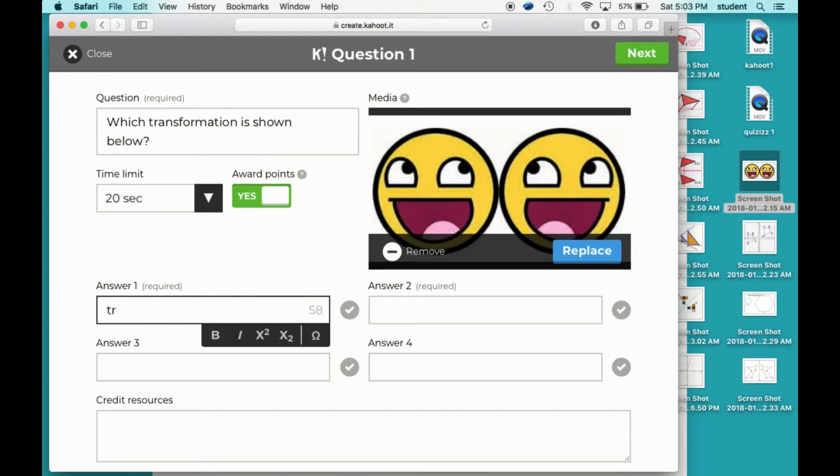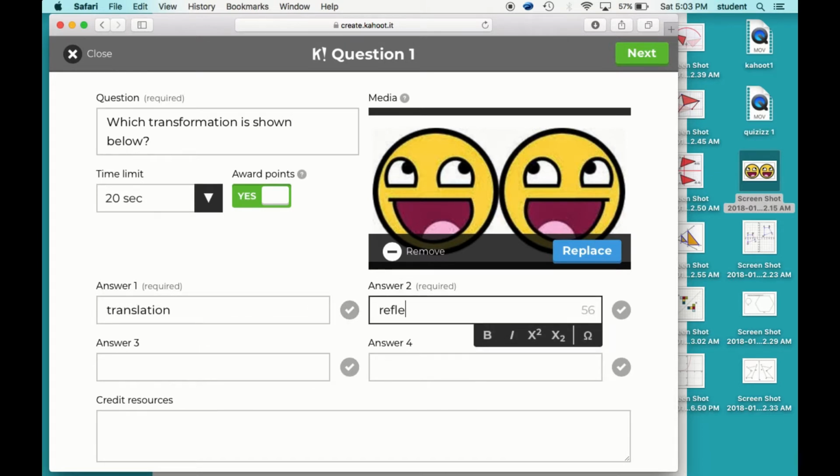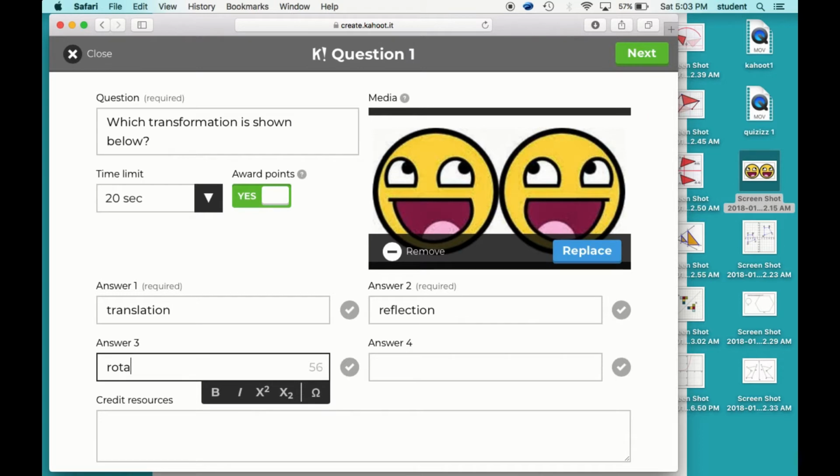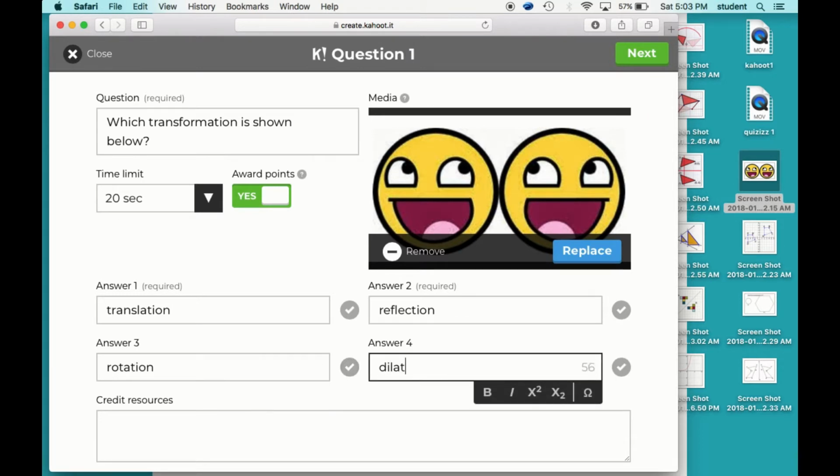So I'm asking them what transformation is being represented here. And our four options are going to be translation, reflection, rotation, and dilation. This picture is showing a reflection, so I'm going to put a check mark next to that. That way the Kahoot knows that is the correct answer. Now I'm going to press next.